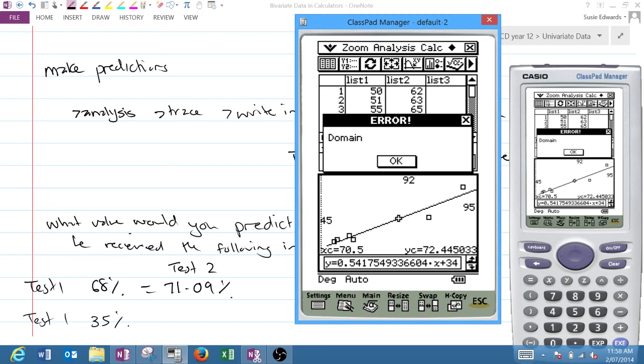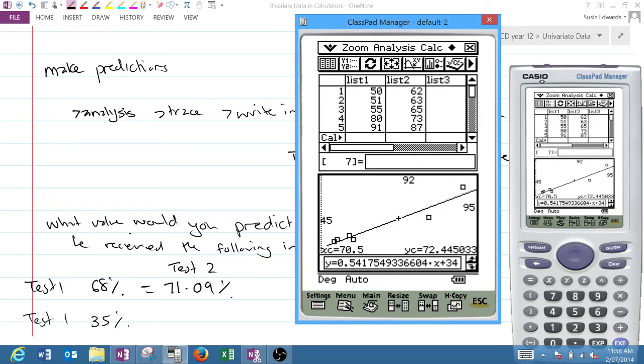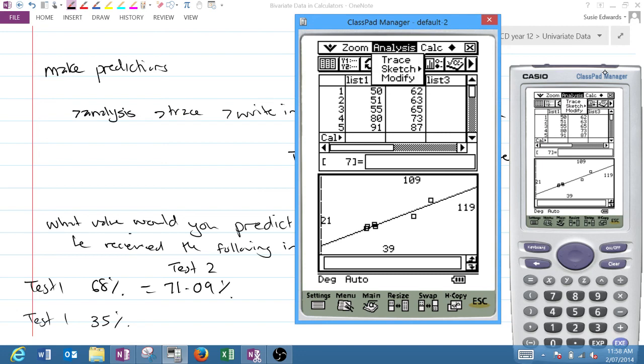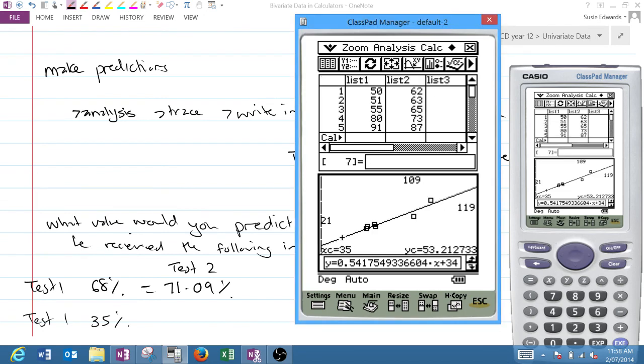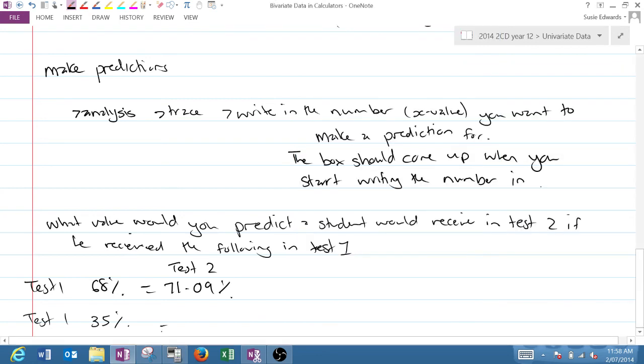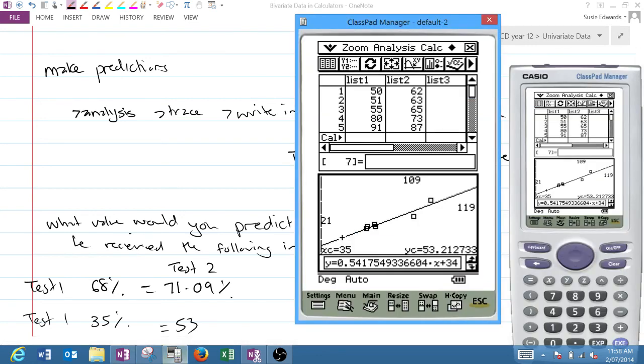And your calculator only looks at interpolation. It only looks between the data set. So if I want to go outside the data set, I need to zoom out, zoom out. See, I'm zoomed out a bit further so it goes to 21. So now I can go analysis, trace, 35, and click OK, and it gives me an answer. I would expect that for test 2, I would get 53.21%.